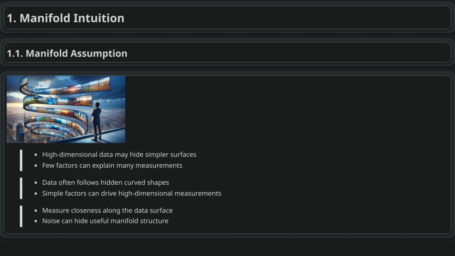Manifold intuition. Manifold assumption. The manifold assumption says that high-dimensional data may have a simpler underlying structure because its real variation often lies on a lower dimensional surface. For example, images with thousands of pixels may be driven by only a few factors, such as head position or lighting. This idea helps data analysis focus on the essential patterns rather than the apparent complexity of many features.